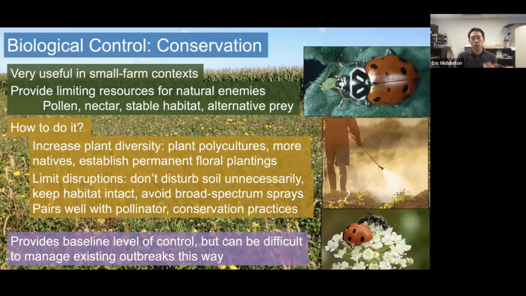Now, it's important to note that this will usually provide a baseline level of control and keep numbers down, but it can be difficult to manage existing outbreaks this way. So if you have a whole bunch of, say, aphids showing up, don't expect planting flowers right away to knock their numbers back. You usually have to do something else. This is something you do passively that helps provide that baseline level of control, but it's not something you do actively to manage things once they're already happening. But it is a very, very useful thing to keep in mind, and is especially useful in those diversified small-scale settings.